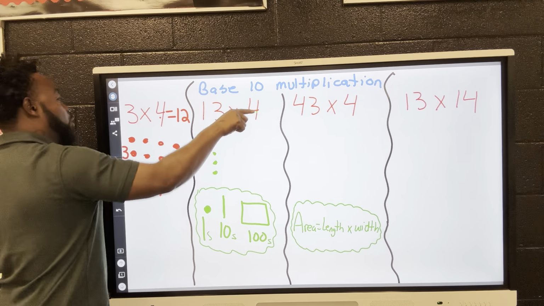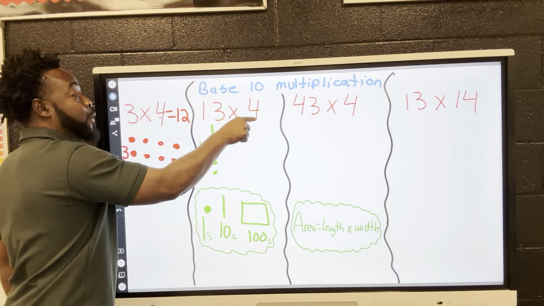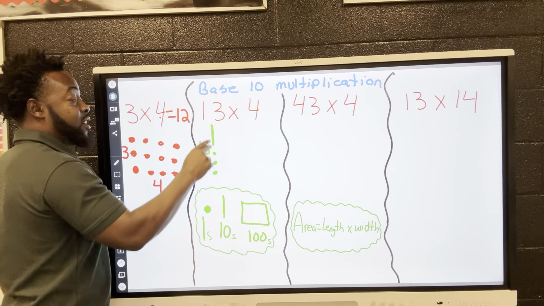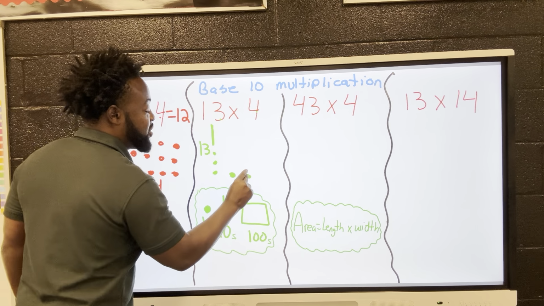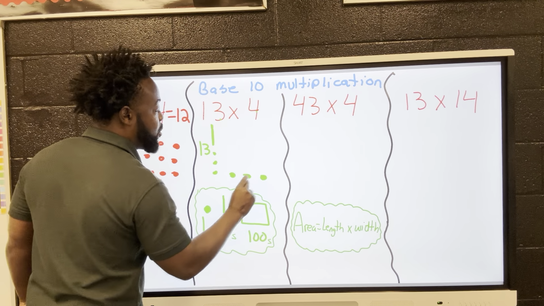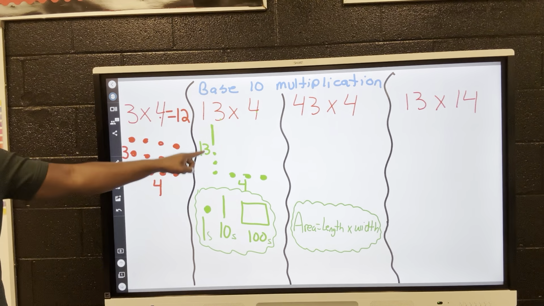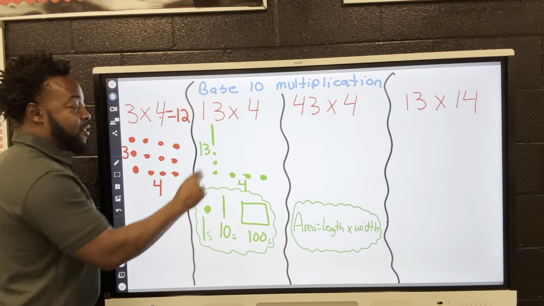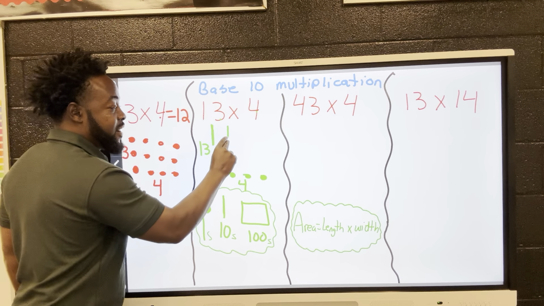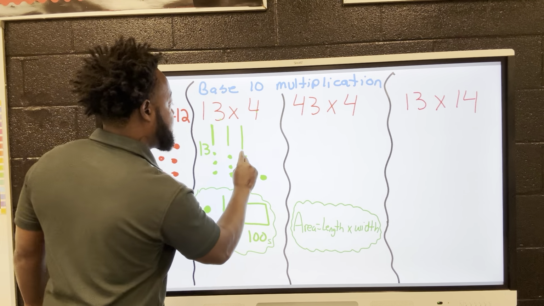Then I have to make 4 going across, because what I'm doing is I have to show 13 4 times, right? So I have 1 13, 2, 3, 4, and I'll label that. So I have 13 going up and down. I have 4 going across. Now I have 13 here. Let's go ahead and fill it in for each of these.